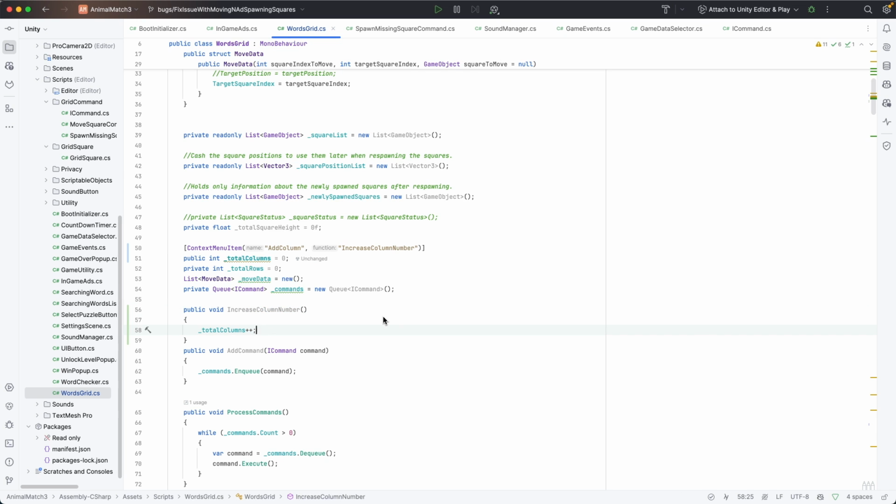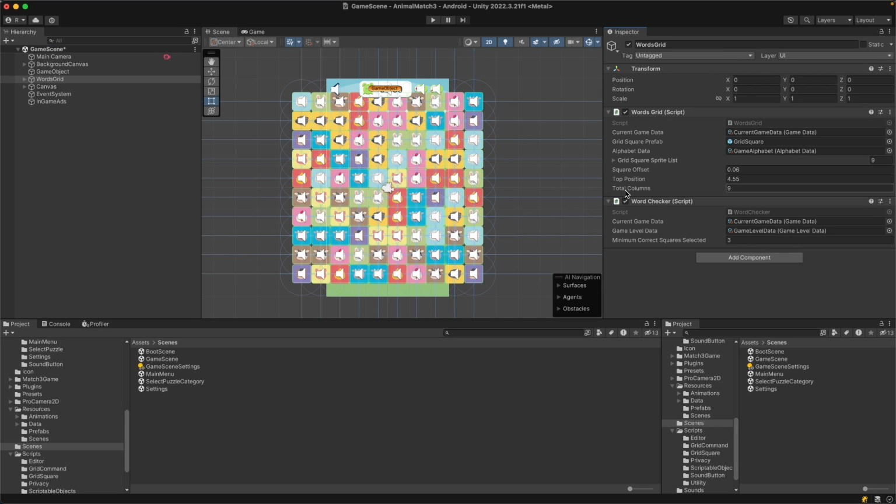So let's switch back to Unity. And now if I right click on the column, I have my add column option available. I can hit add column, and as you see, I'm increasing the number every time I'm selecting that from the context menu. So this way you can run a function directly in the editor without putting any extra editor script or extra editor windows.